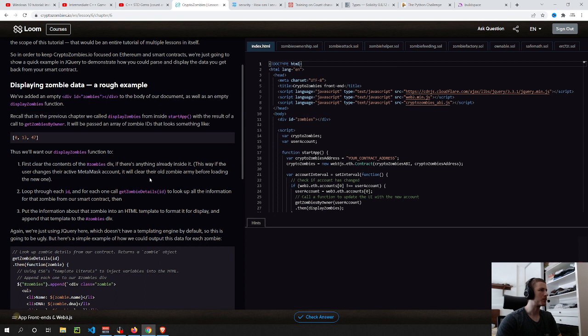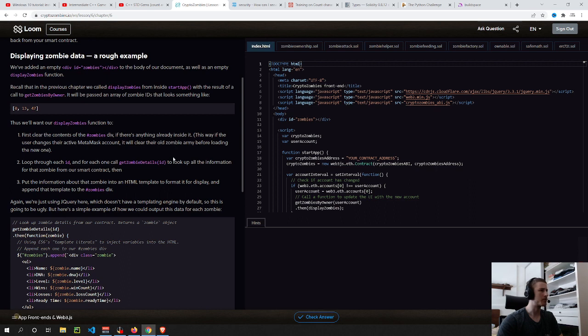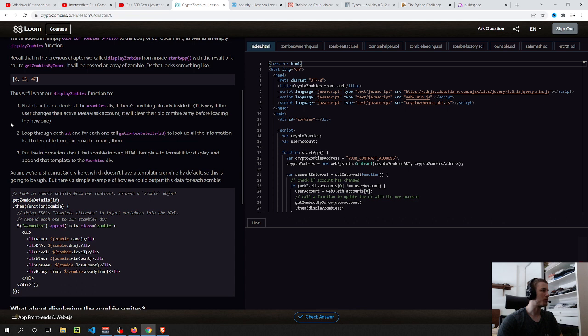Displaying zombie data, a rough example. We've added an empty zombies div to the body of our document, as well as an empty displayZombies function. Recall that in the previous chapter we called displayZombies from inside startApp with the result of a call to getZombiesByOwner. It will be passed an array of zombie IDs. Thus we will want our displayZombies function to first clear the contents of the zombies div if there's anything already inside it. This way, if the user changes their active MetaMask account, it will clear their old zombie army before loading the new one.